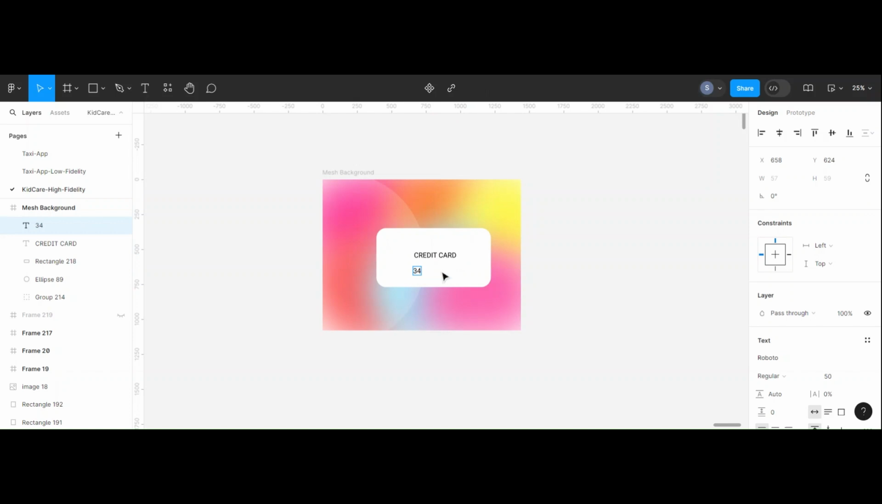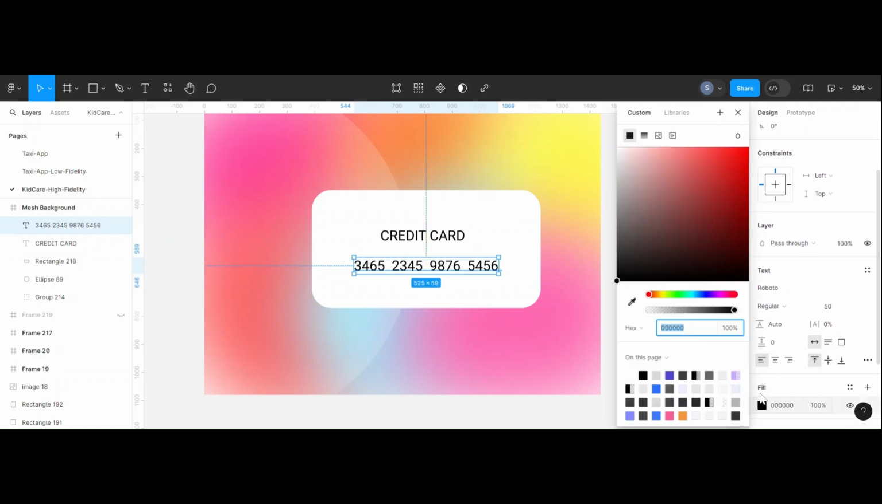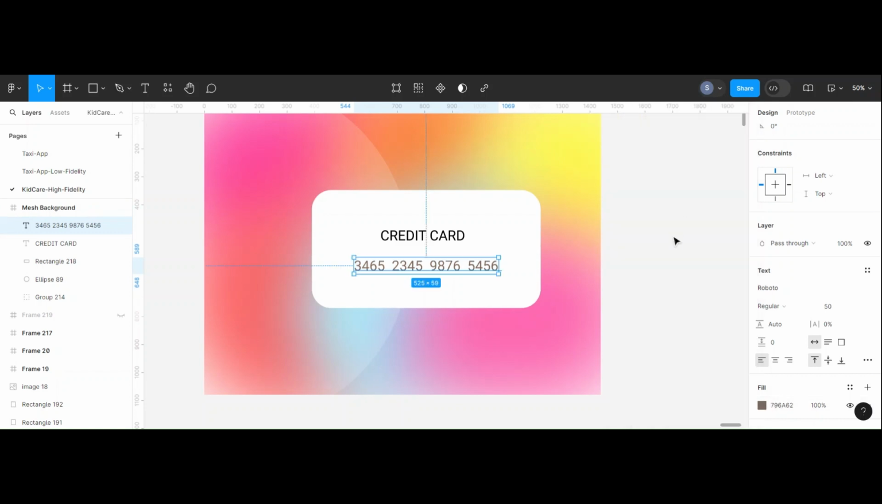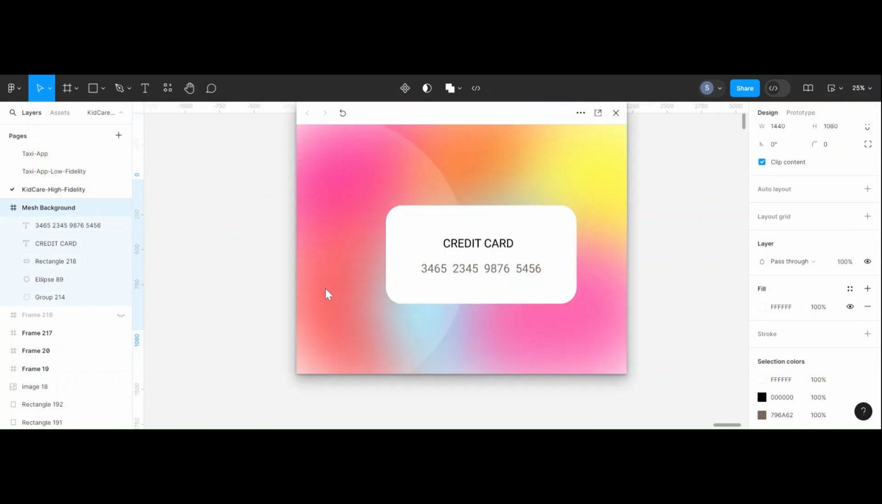Add a credit card, any dummy number. Give more space between these card elements. Yeah, this is the output of this background. This is the final proof.